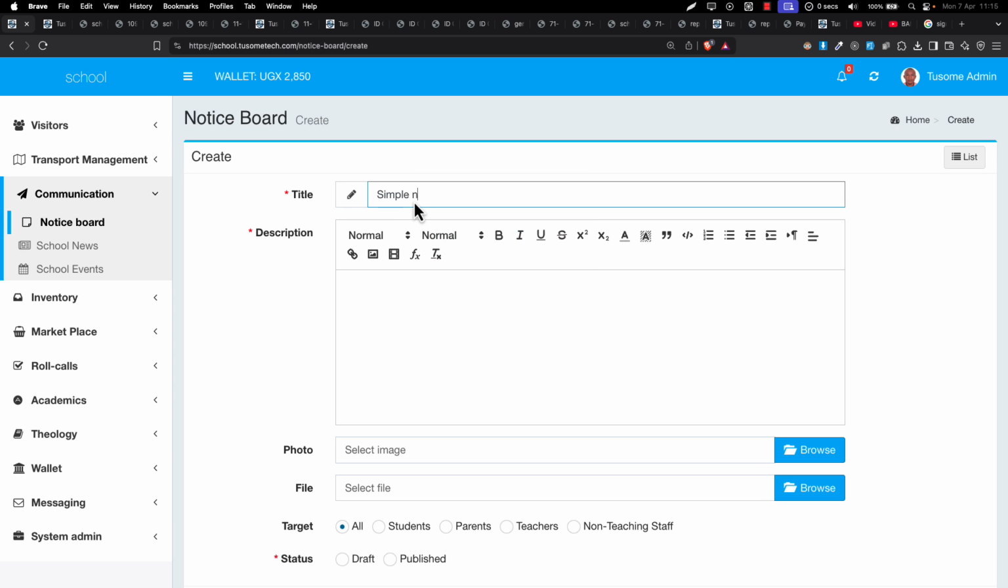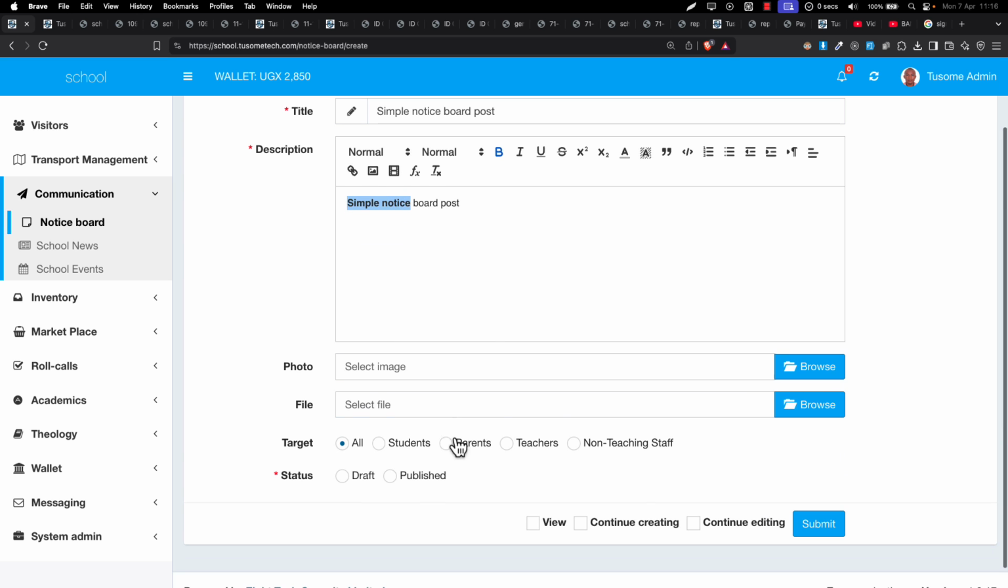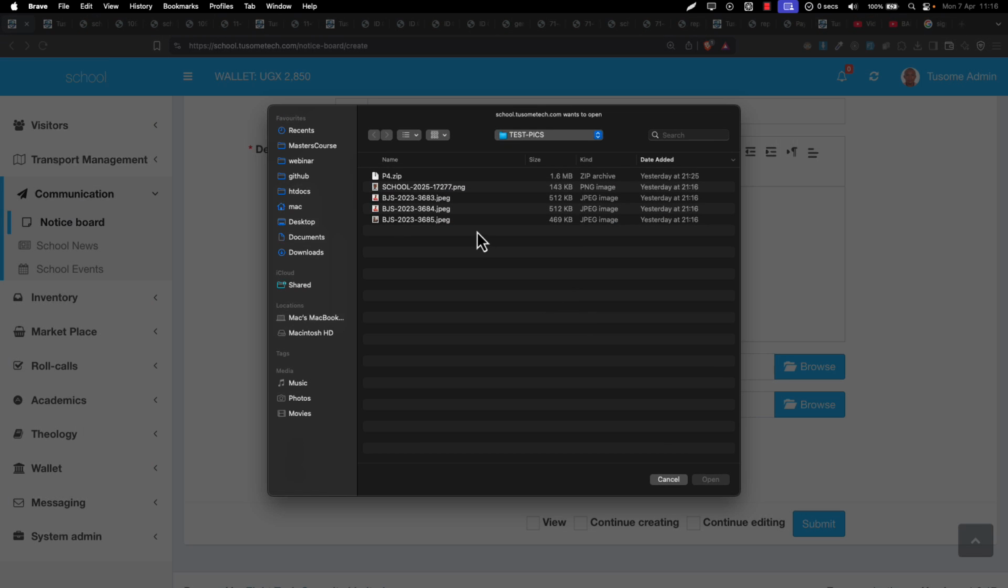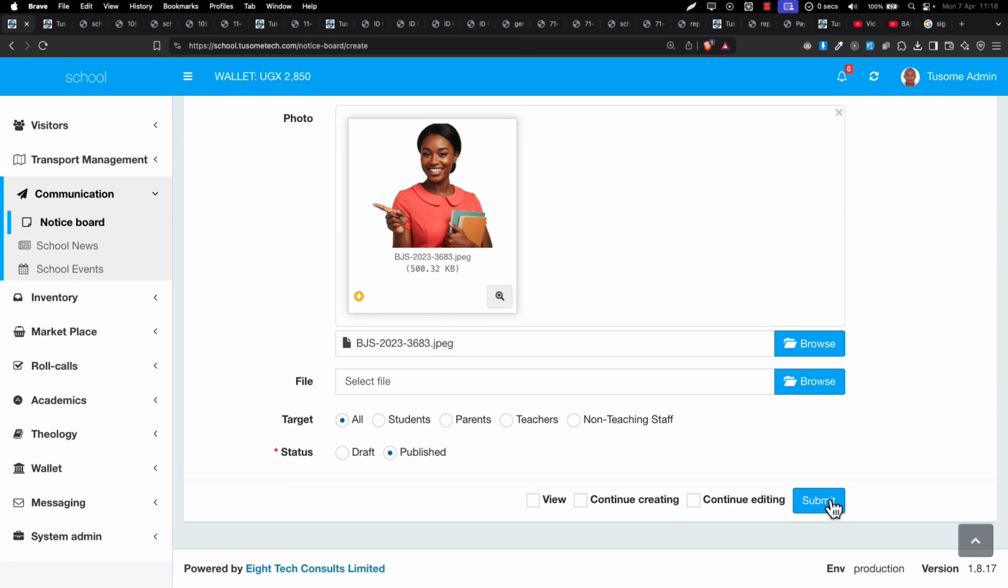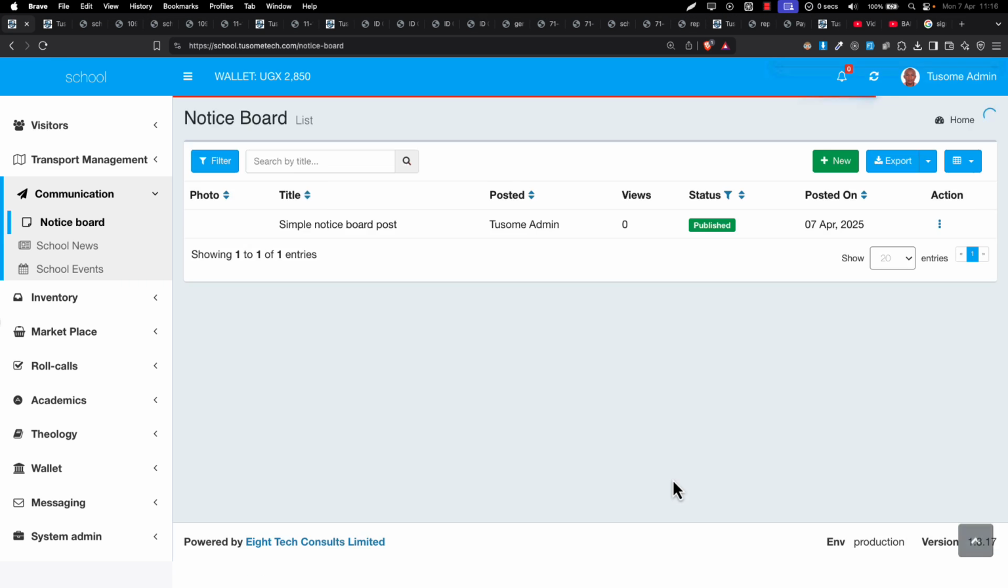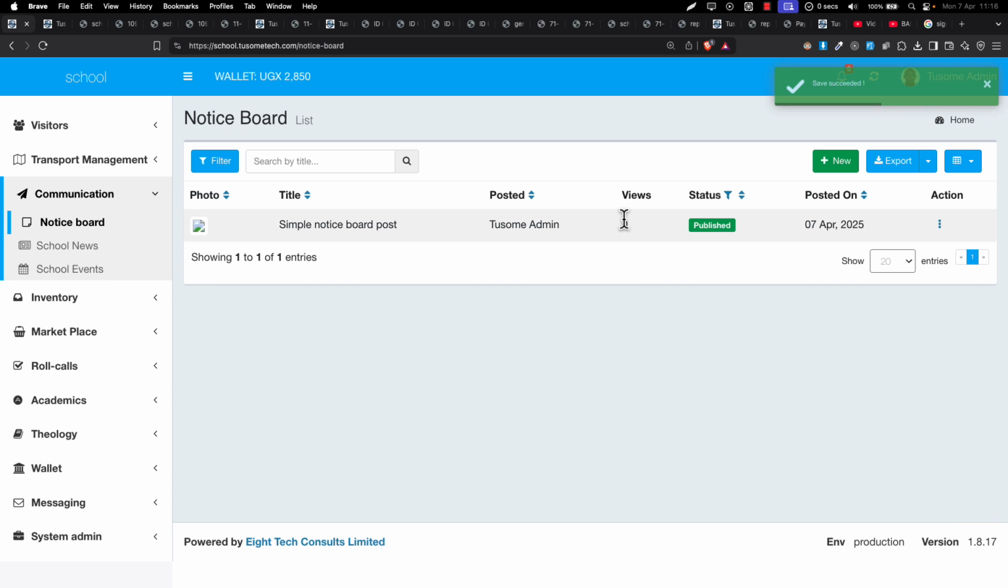a simple notice board post. So you can publish something like this, post it there, attach a relevant picture, and mark it as published and publish. So you can communicate to what? To teachers or parents using this notice board by setting the respective target that you want to see this.